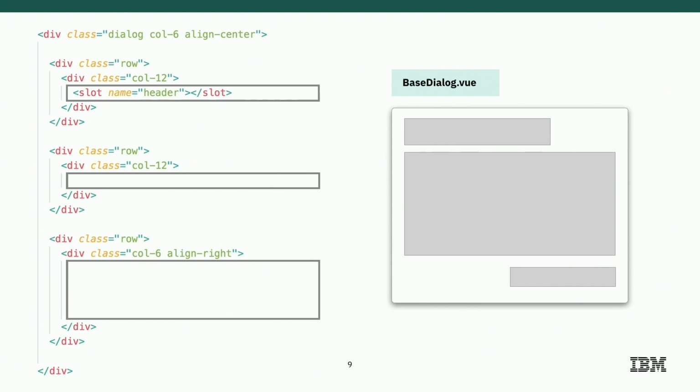So if we name the slot, we can name it header. We can put in a slot and name it main, and then we can create a slot and name it actions. The thing with slots is we can also have default code in these slots. So here I put in the cancel and save button, and that would automatically get added in when you add that slot.